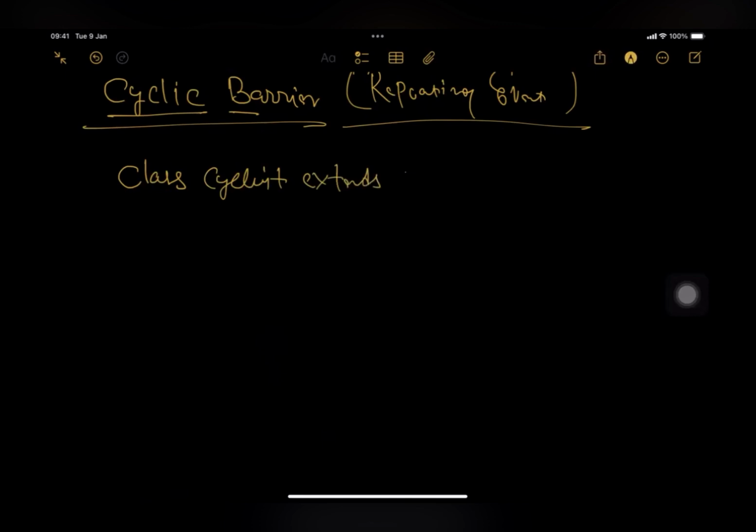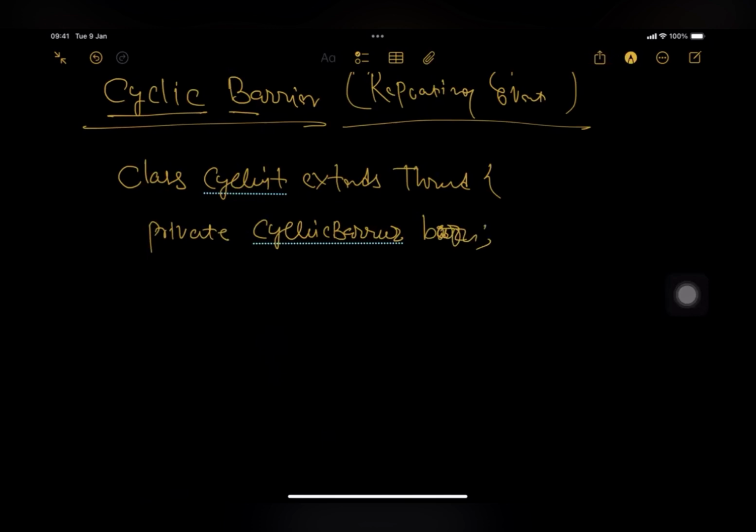It extends Thread, right? In that example, I was creating a reference of CountDownLatch. Here I will create a CyclicBarrier; CyclicBarrier is a class. I will name it BR. Now I have a constructor, Cyclist, and we need a String thread name, and pass the CyclicBarrier BR.